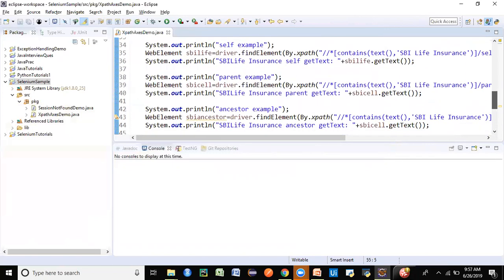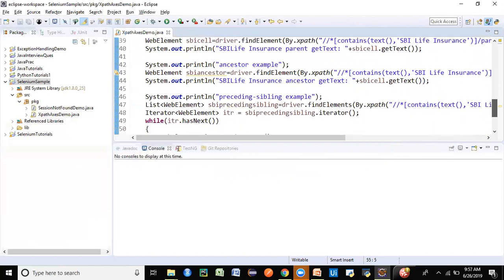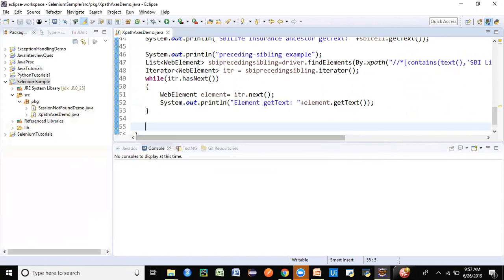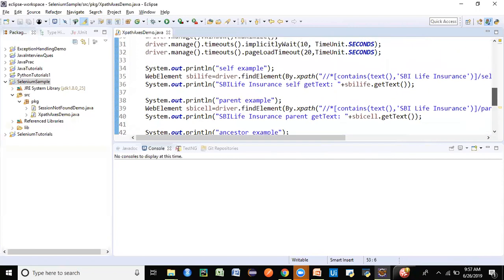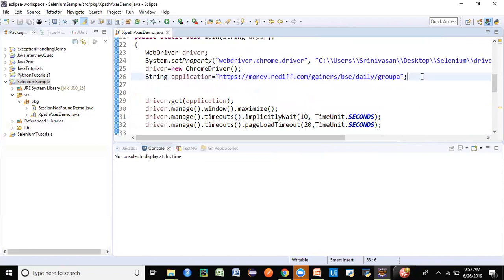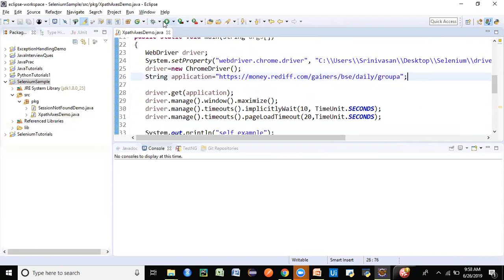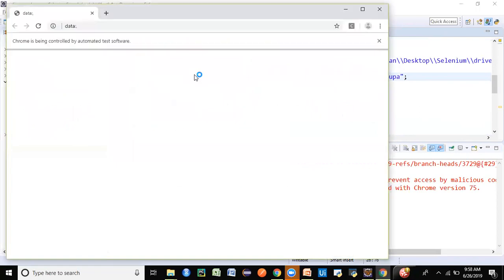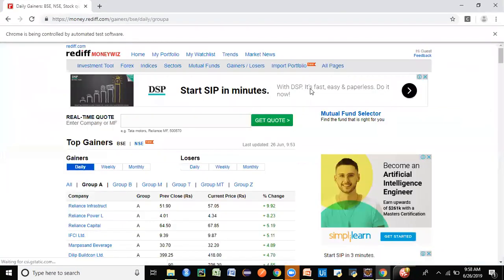So this is what we're going to cover in today's session. We have seen self, parent, ancestor, which was a single element, but preceding sibling is going to give you a list of elements. So how do you store it? We have stored it in a collection using list, and then we are going to iterate it using an iterator, and then we are going to get it one by one using getText. So let's run this program and let's look at what we get in the getText. Launching application. So it has maximized it, and now it's going to find the elements that were on the website.